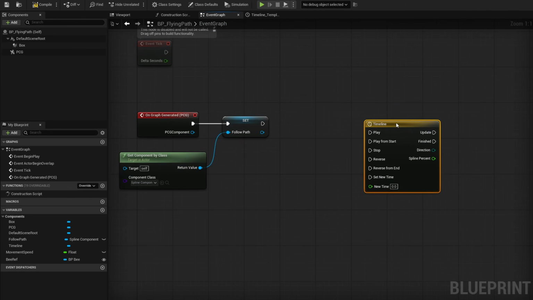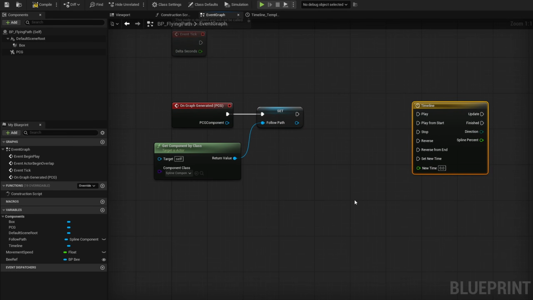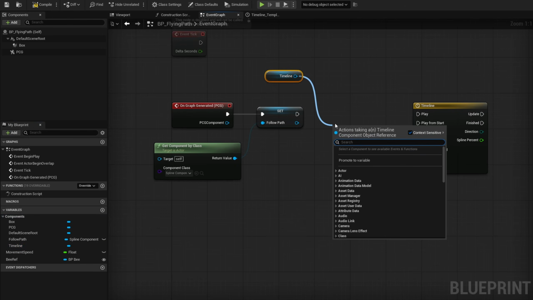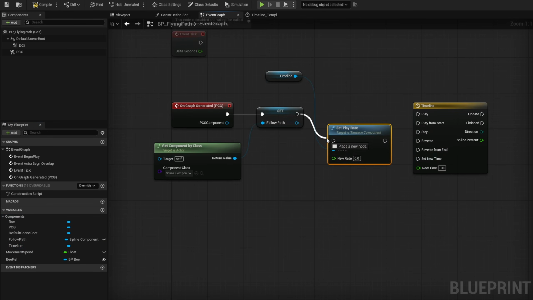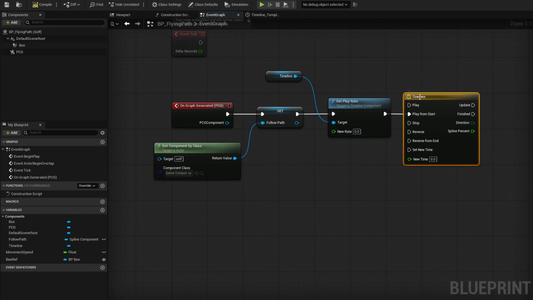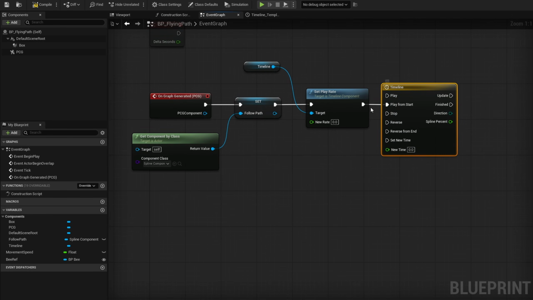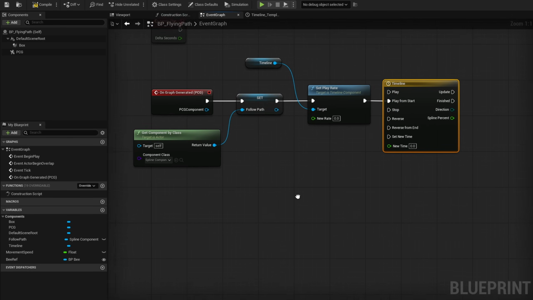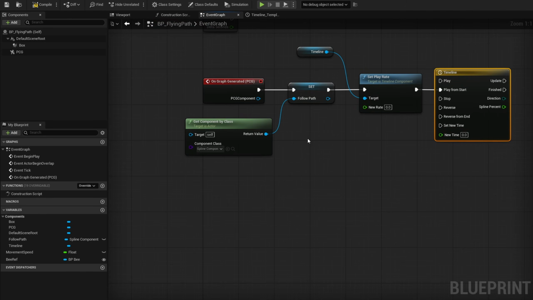Now this is only 1 second, and we want it to be based on the movement speed we've set up. So what we can do is now go ahead and grab this timeline component, drag it out, and then we can just do a set play rate. Now we'll plug this all the way through, and the output of this is going to go into play from start. Don't put it into play, because once it finishes, it will never restart. We want it to always start from the beginning when we do this. And now the play rate effectively is very simple.